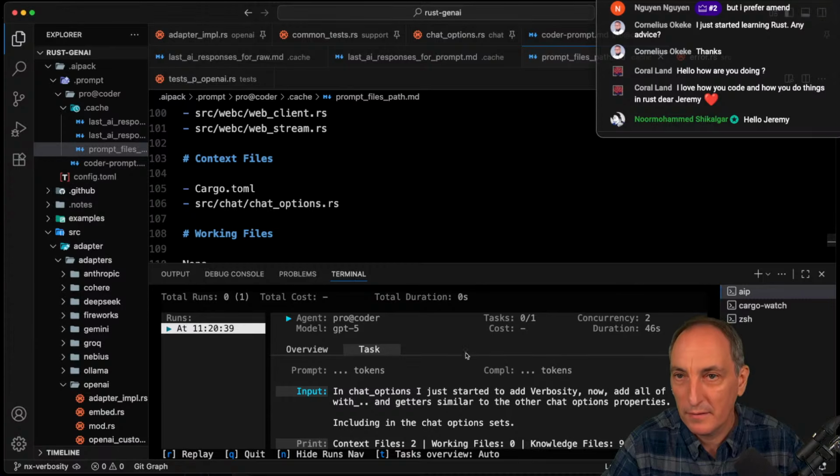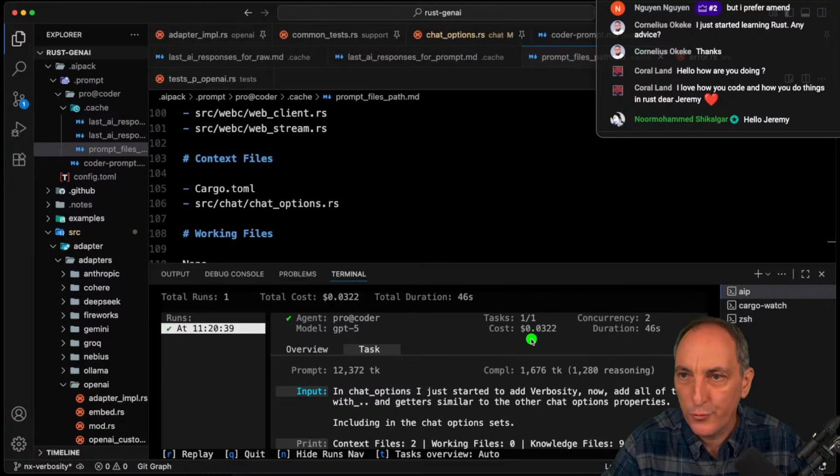Hopefully that makes sense. GPT-5 is working right now. Boom, GPT-5 is done. It cost us 3 cents. We have the reasoning, and I like to check that.